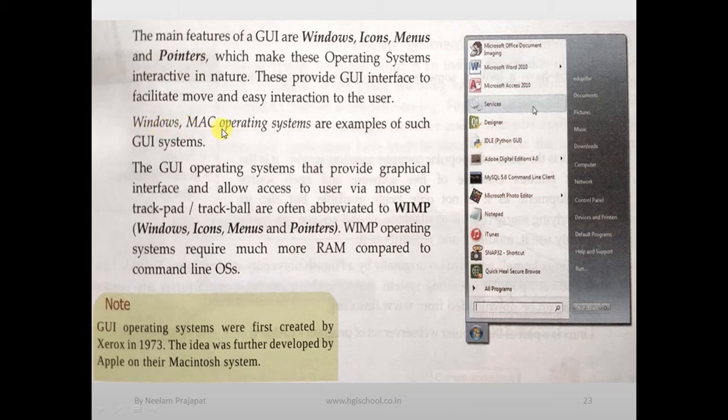Now Windows or Mac operating system are examples of such GUI systems. Windows, you know, is of Microsoft. Mac operating system is of Apple computers. So the GUI operating system provides a graphical interface and allows access to the user via mouse or trackpad or trackball, often abbreviated to WIMP. Got it? What is WIMP? The operating system that provides us a graphical interface so that the user can use a mouse or any other device is often abbreviated to WIMP.